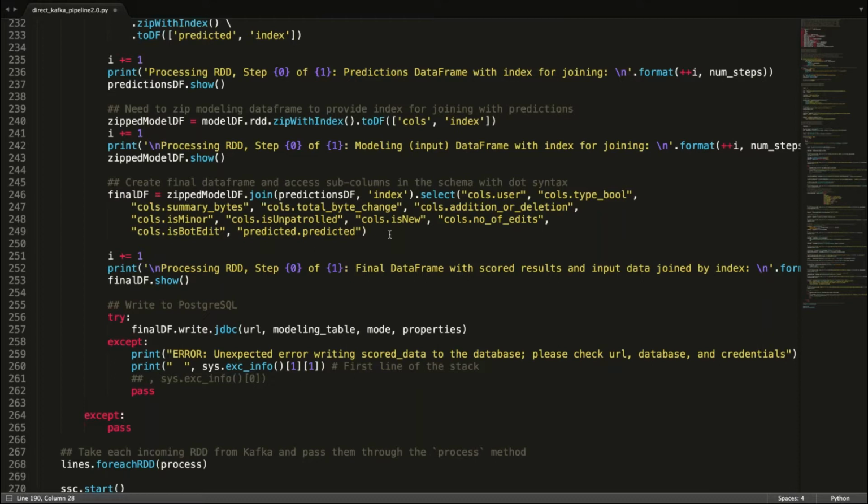So what happened after I joined these two tables back by index was that I had two columns, and one of them was itself a data frame with nested columns inside of it. In order to access subcolumns in a nested data frame, you can simply use dot syntax. So if my parent column that has all of the original columns in it is called calls, and I want to just get the user, then I do calls.user, and so on.